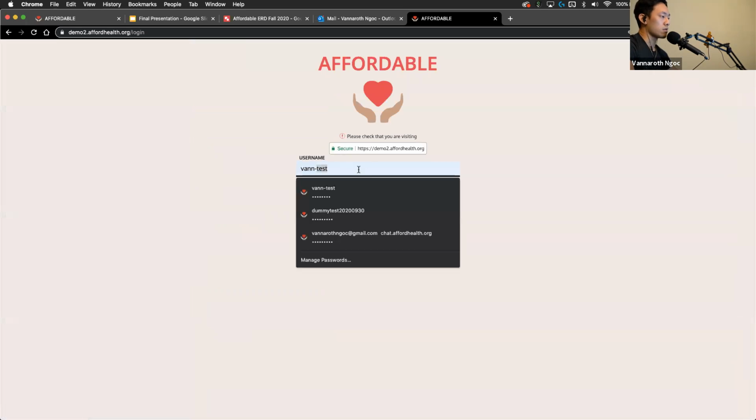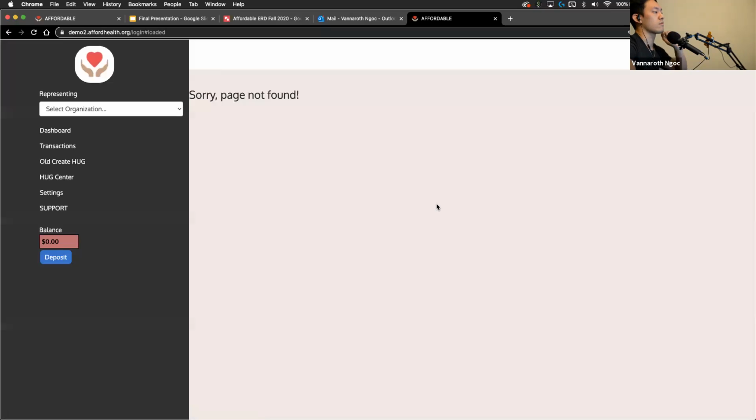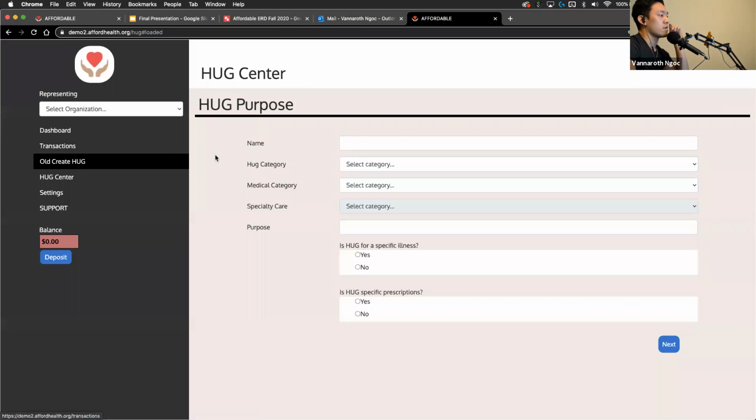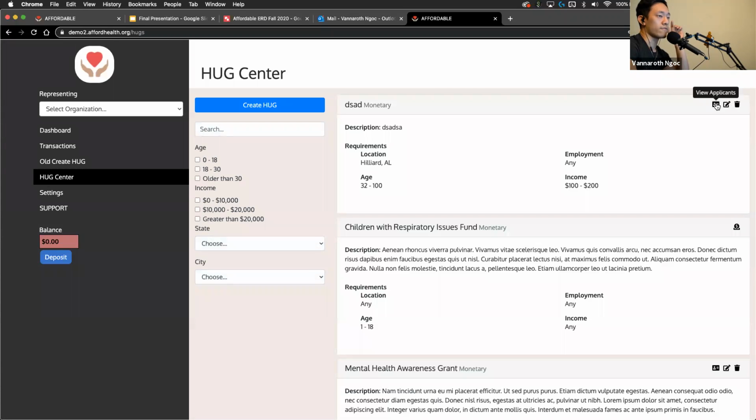While for the donor view, there's a little bit more actions with it. So this is, as you can see, like I said, view applicants, edit and delete and donate. But I'm gonna go through the create hug first.